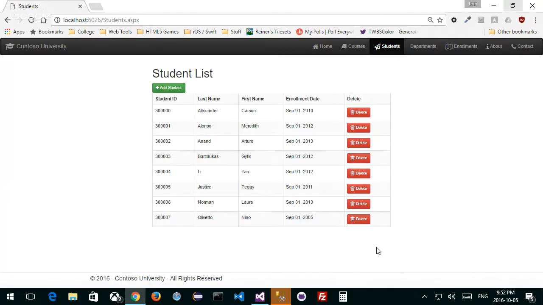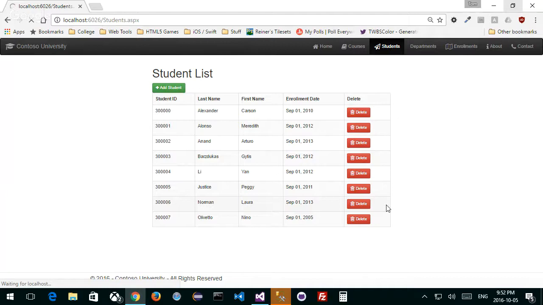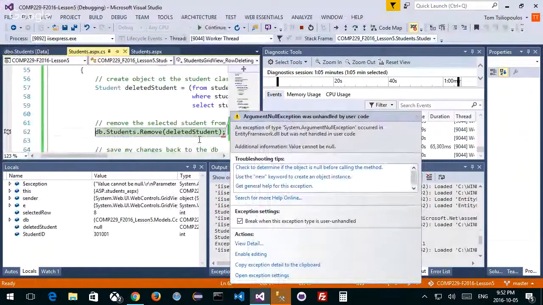Let's check and see what happened on the database. Did it really go away? What if I refresh? Is that data persistent now? Like, is it gone for good? Or is it still back? Uh-oh. What happened? Why did it give me this error?